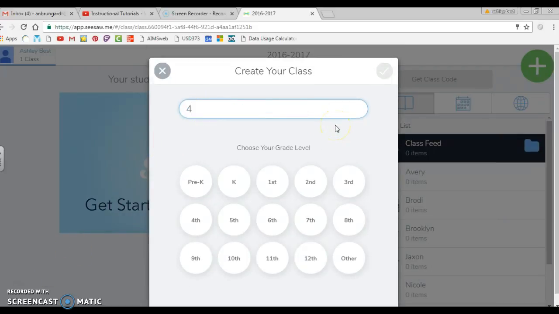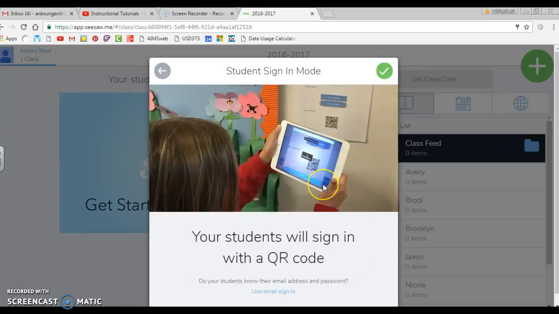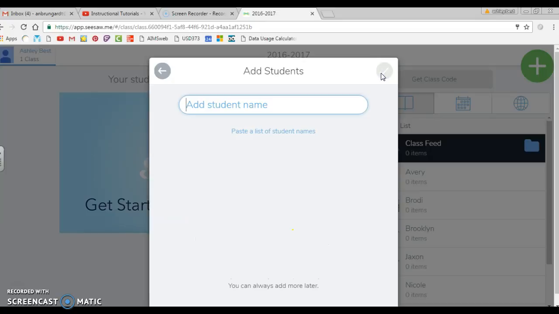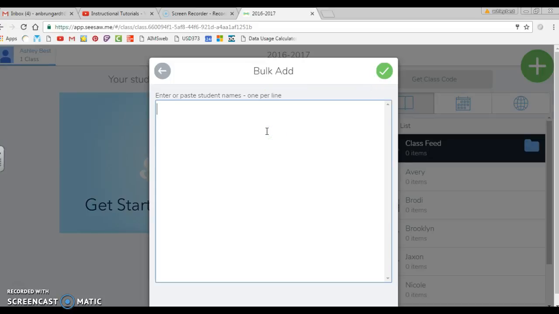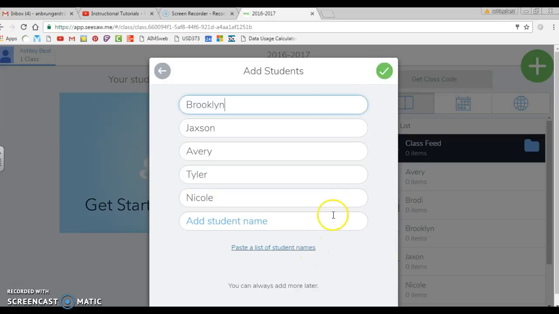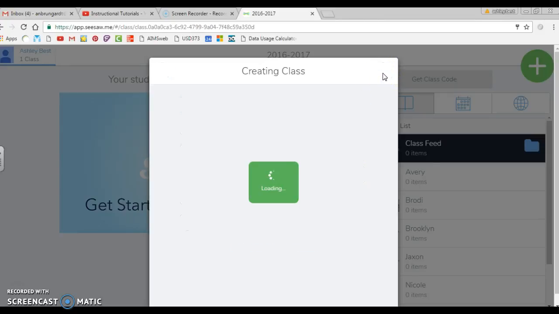So let's name our class 4th grade 2016, 2017, and we're going to click on 4th. Click on the check mark, and you can use a QR code with the students, and that gets them linked into your new class. Then you can add students, one at a time, or you can paste a list of students. So let's type in some names here, and so forth. Click OK. And I can always add students later on.